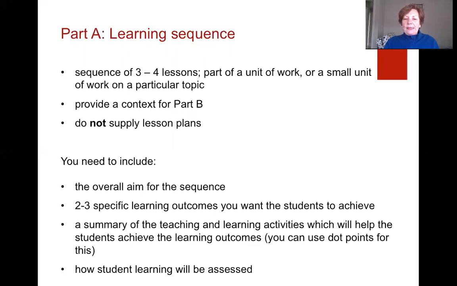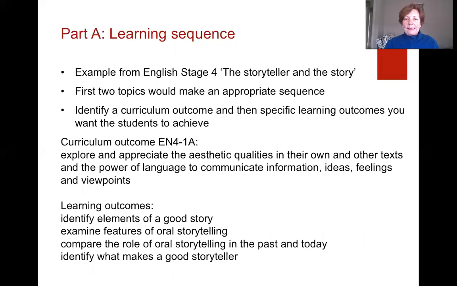Then I want you to give me just a summary of the teaching and learning activities that you're going to use with the students, and you can dot point those if you like. And then just a really brief description of how student learning will be assessed in this series of lessons. I'm not expecting a formative and summative assessment for every activity that you do, but you're going to be doing activities with your students. How are you going to gauge the level of learning from those lessons?